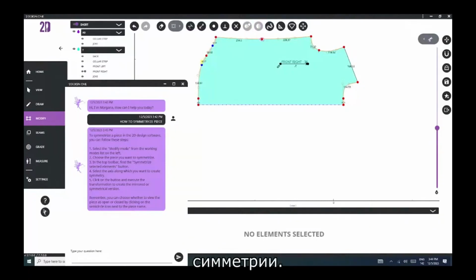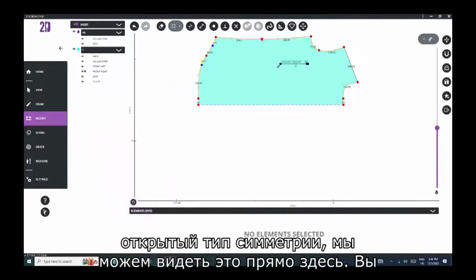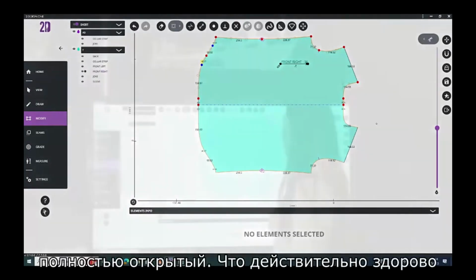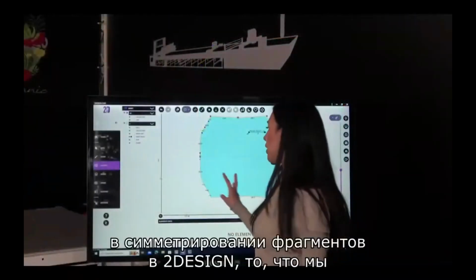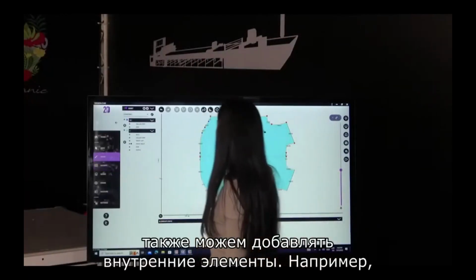So from here, I can decide whether I want to view it as closed or open. And we can select it right here. You can see how we have our symmetrized piece completely open. What's cool about symmetrized pieces on 2Design is that we can also add internal elements.